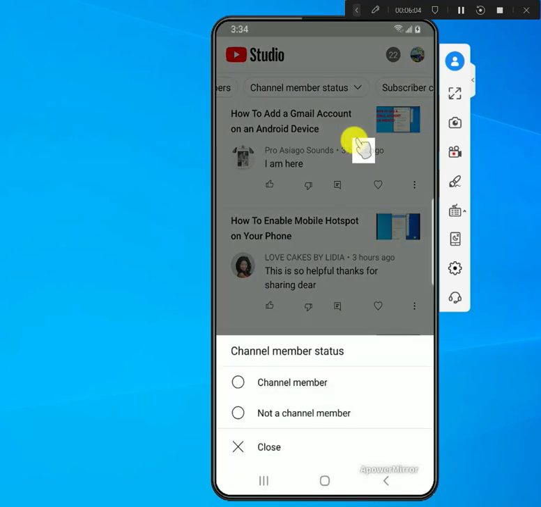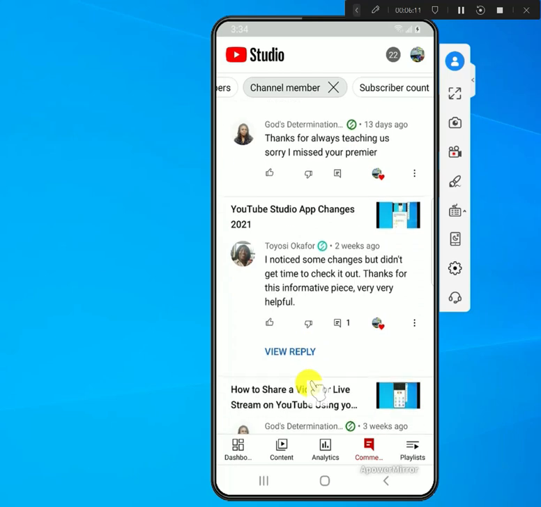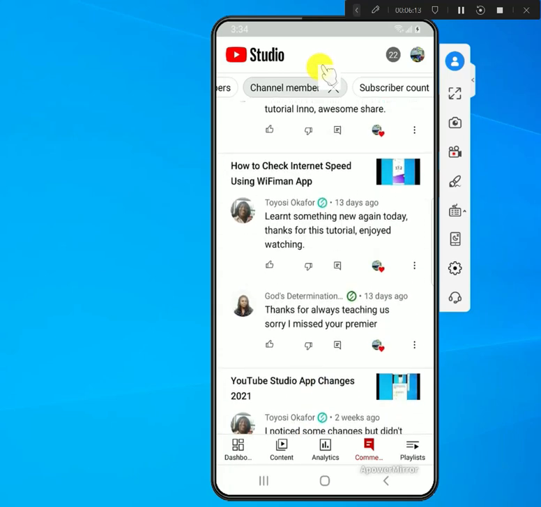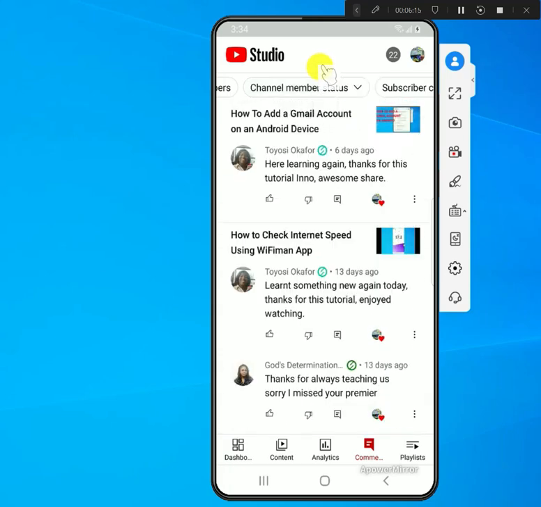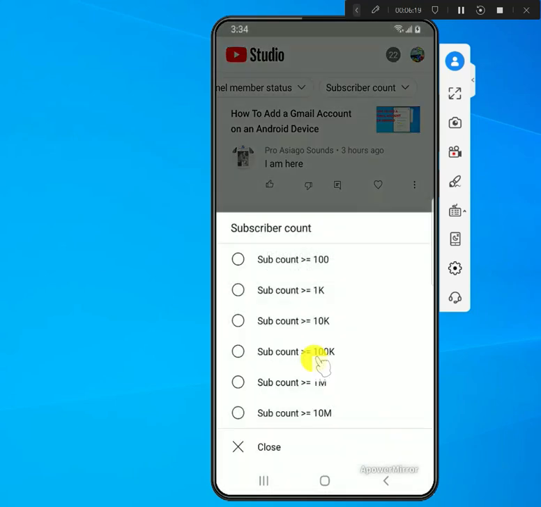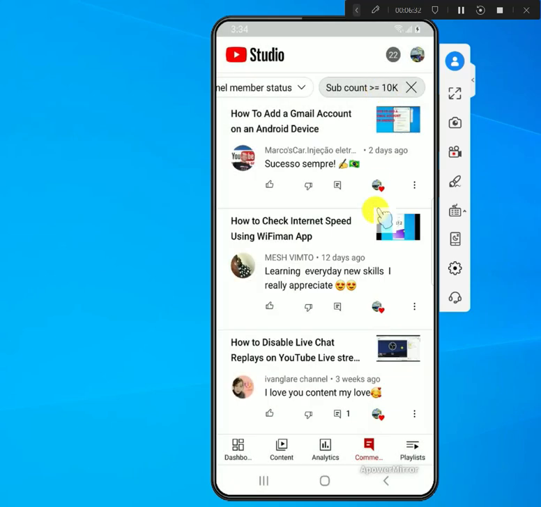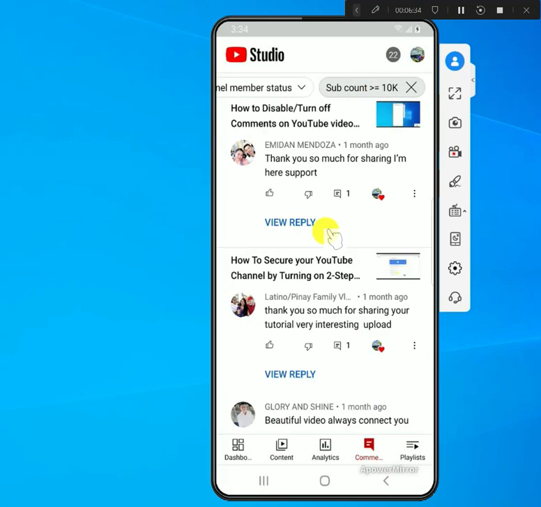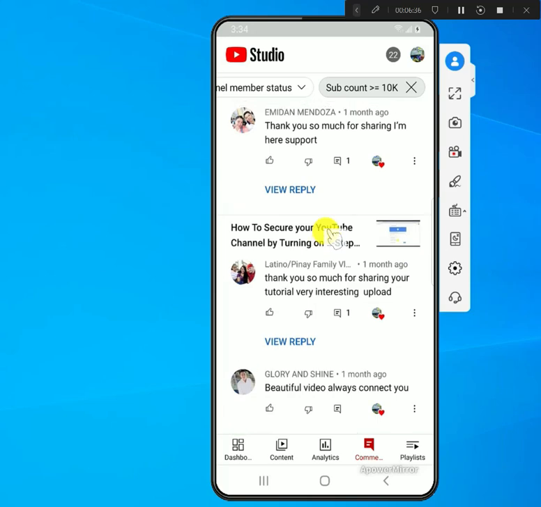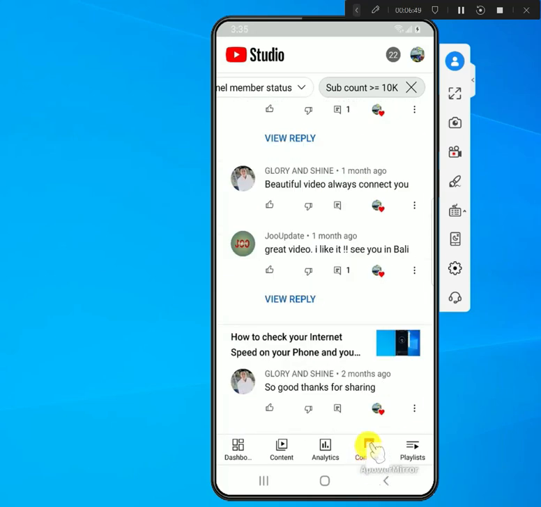And then here, like I said, if you're just looking for channel members, you can click on channel members and it will only show you comments from your channel members. Then you can clear that. And then if you're looking based on how many subscribers they have, if I go to 10K, it's going to list all the people who subscribe to me that have over 10k subscribers. So that's pretty much it as far as some of the features you have on here.